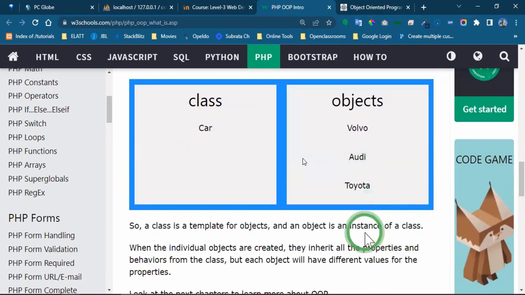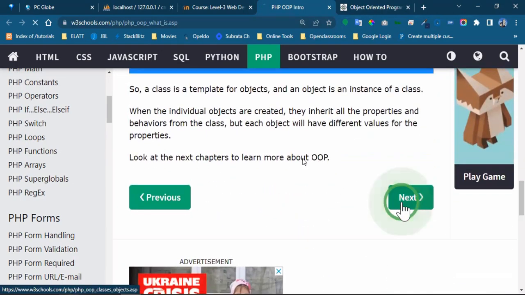Yeah, basically this is it. So that's pretty much a class. Let's have an example of this concept.